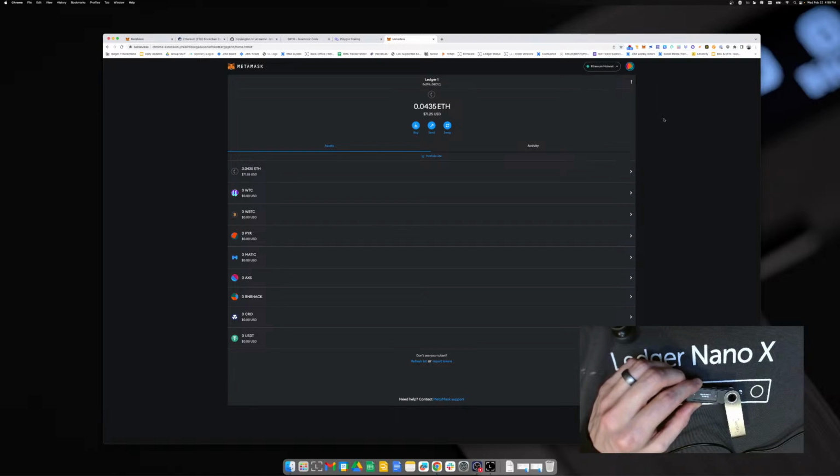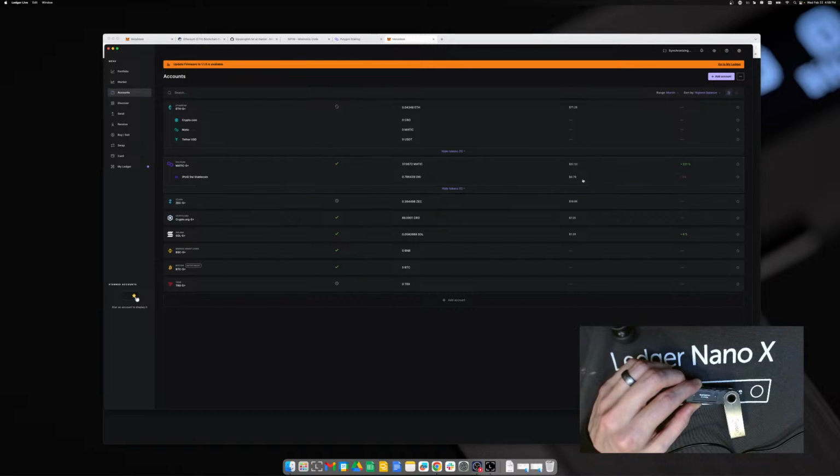So really that process that I just did, even though it looks different in MetaMask's interface, that's actually pretty much the exact same thing as going up here, clicking add account, and creating your Ethereum account right here live. Now we just have it hooked up in MetaMask.